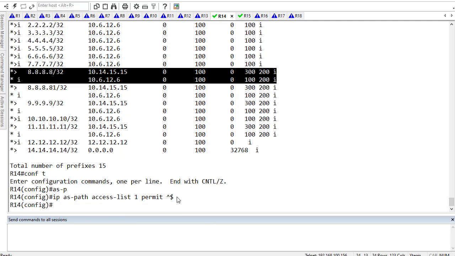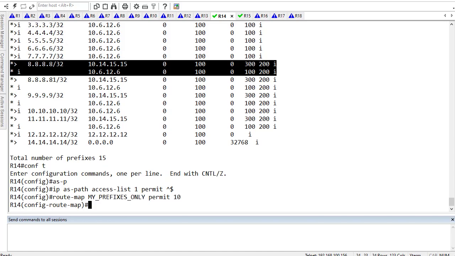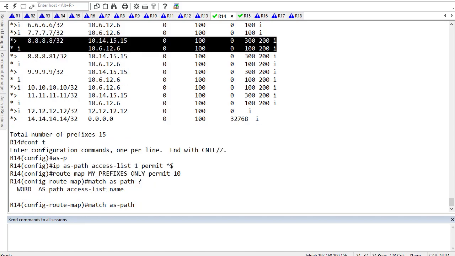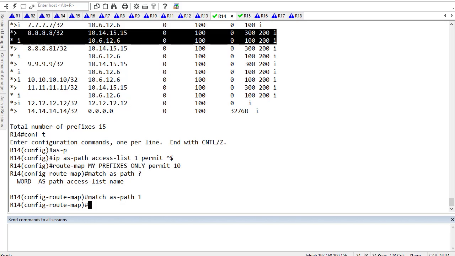I'm just going to create this one. Then I'm going to go with route map, and this route map means my prefixes only, and I'm going to say permit 10. Under this, I'm going to say match AS path, and after that the number or name for the AS path access list. I'm just going to say this one, and that's it. I'm not going to go with another one, so this means that others are going to be denied.